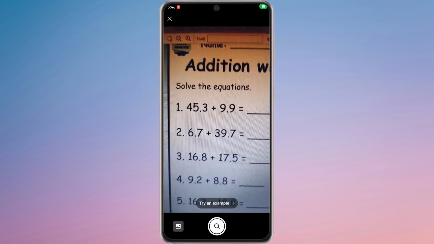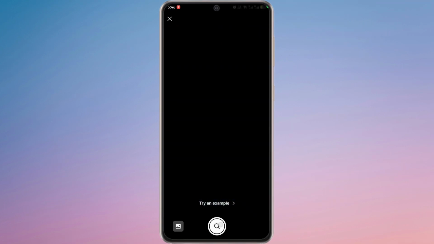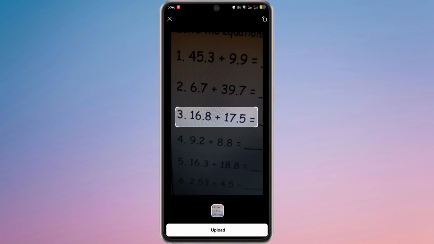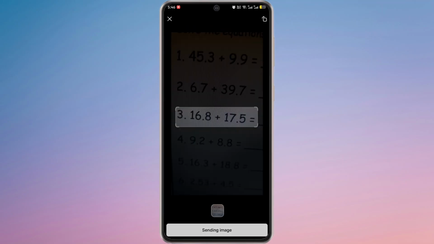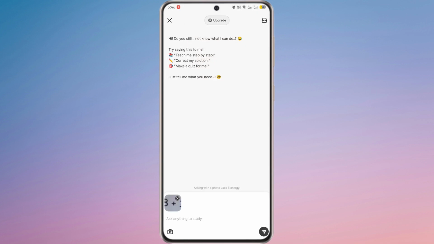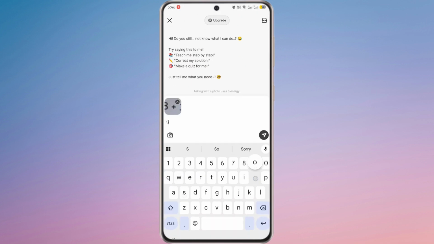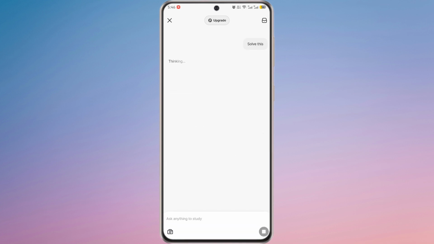The AI tutor analyzes your question and provides a detailed step-by-step explanation, hints, and additional learning tips to help you understand the concept thoroughly. You can interact with the AI tutor by asking follow-up questions or requesting a simpler explanation if something is unclear. The AI tutor also offers suggestions for related questions and exercises, making it easier to practice and strengthen your knowledge in the subject.